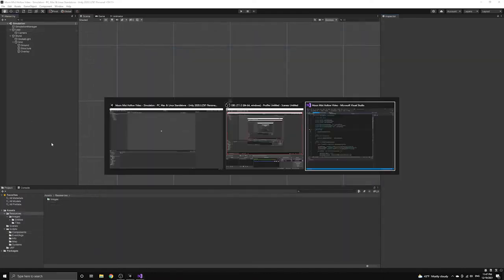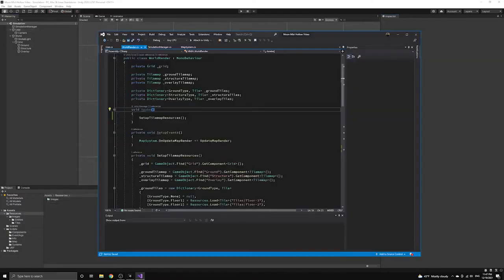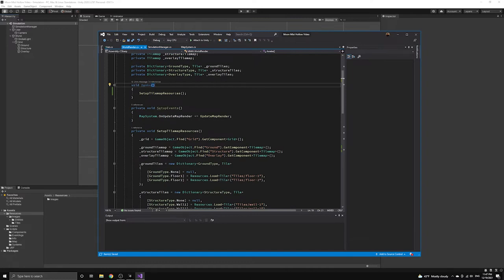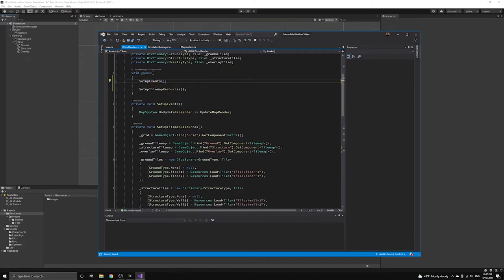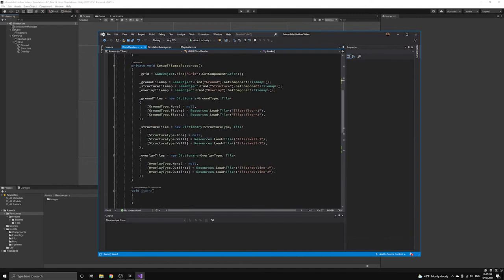We need to go back to the world render component for a moment in order to make sure we actually call the setupEvents method in Awake. Otherwise, we would never subscribe to the onUpdateMapRender event. Now, before we attempt to render the map for the first time, we need to address one more thing.